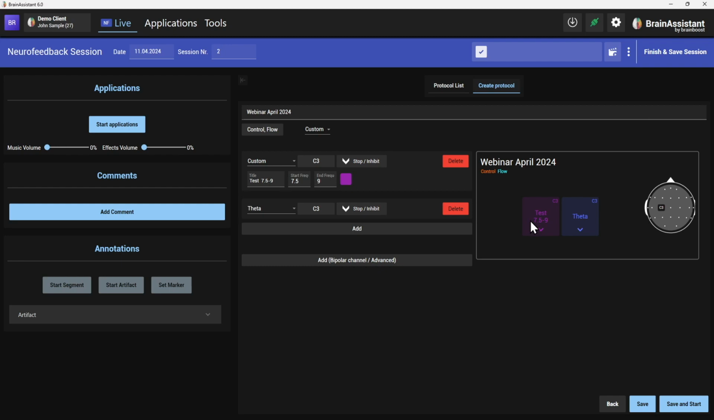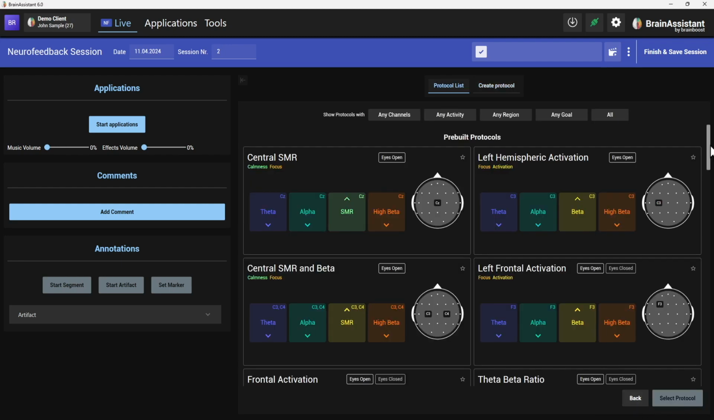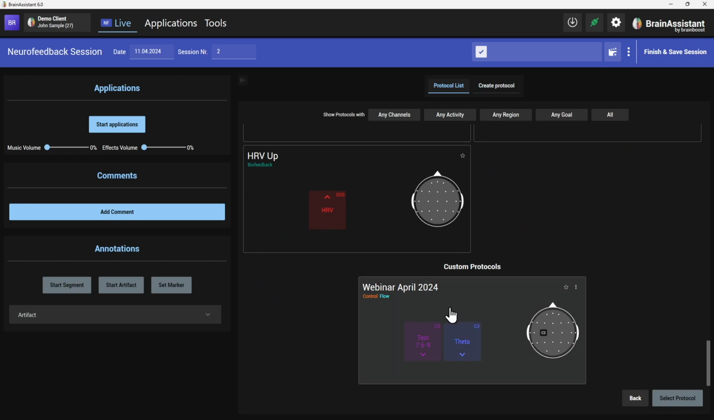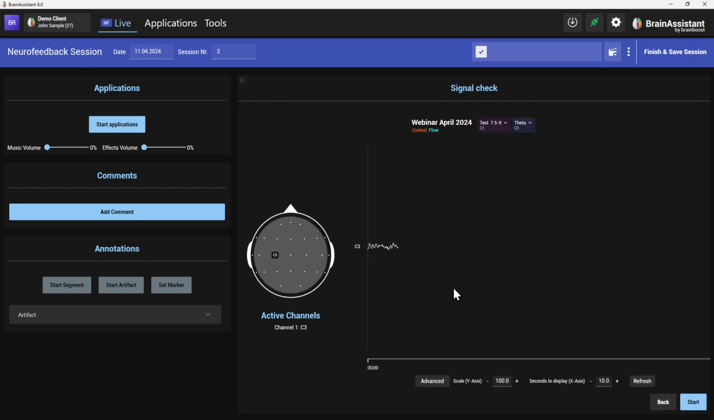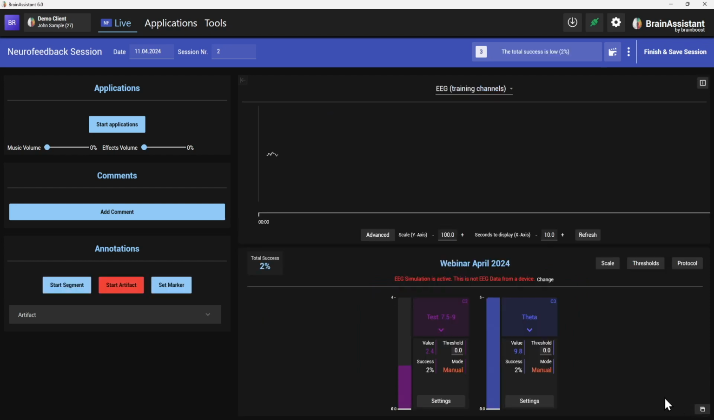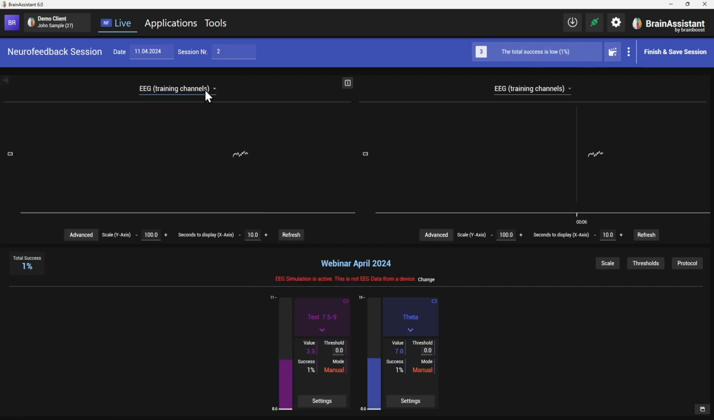This is a common one, so you can mix that. Of course, you can add multiple things. Press save. And now if I scroll down, I can click on that and select protocol. And you know the drill. From here on, you go start, and then you have your EEG. And let's make a split view here. And you can check out your amplitudes.